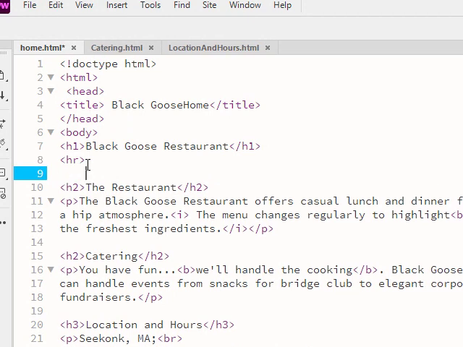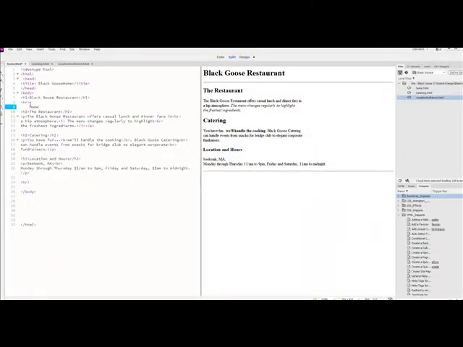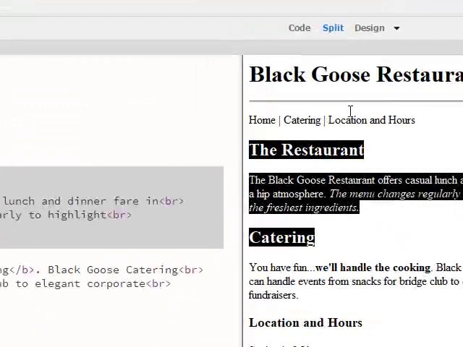So I need to type in for my navigation, it should say home, and I'm going to do one space only. And I want to create that vertical line. If you look on your keyboard, on the right hand side, right underneath the backspace is the vertical line. You get the vertical line by holding down Shift and then the backslash key. And then another space, and then I'm going to type in catering, and do the same thing and do location and hours. All right, if I click over here into my design view, it appears.